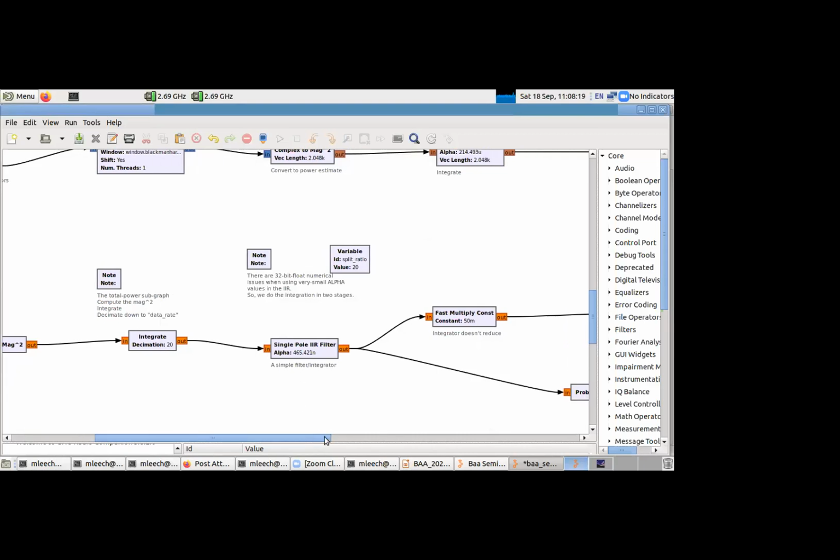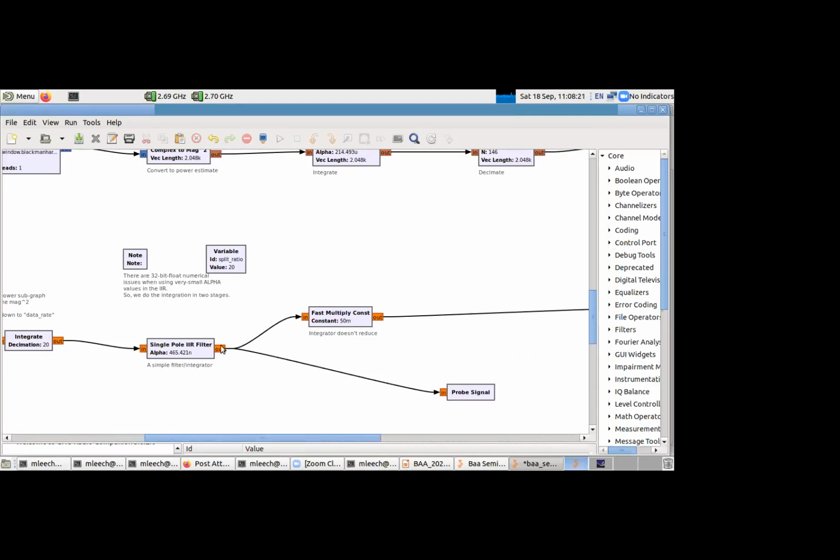So notice that the single pole IIR filter splits, and that's perfectly legitimate in GNU Radio. You can have a block whose output actually goes to multiple other blocks. What you cannot have is a block that has multiple connections going to the same input. You can have blocks with multiple inputs, but you can't have one input having connections to multiple blocks.